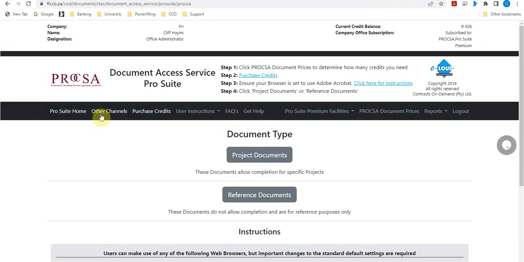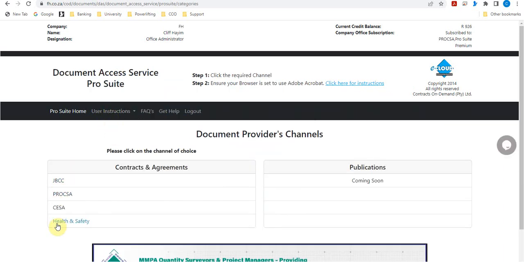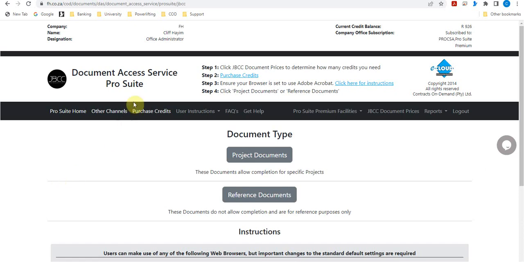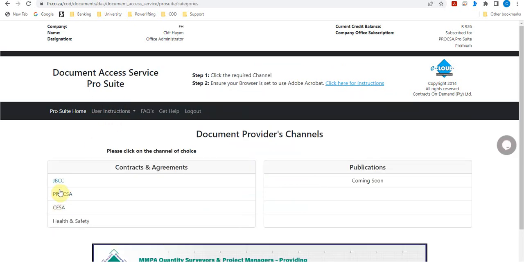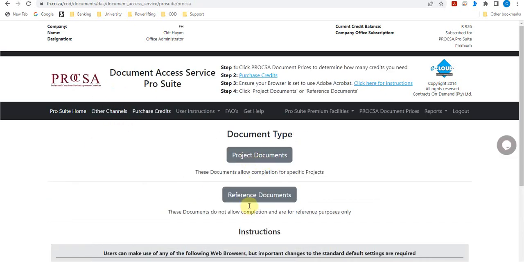If we want to go to another channel, for example, this is the Procsa channel. If we want to go to the JBCC channel as an example, you will click on Other Channels. You will then see the other channels that we have available. You'll click on JBCC and the same principle will apply. So we'll go back, Other Channels, Procsa, back to Project or Reference Documents.